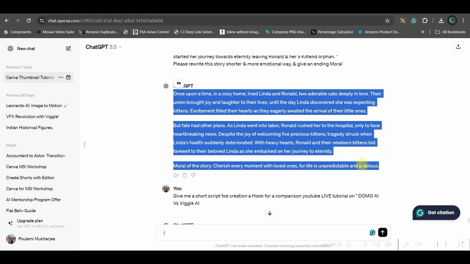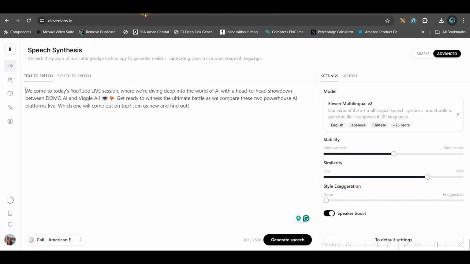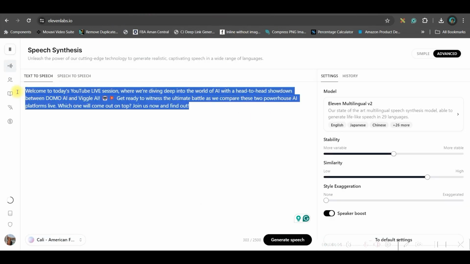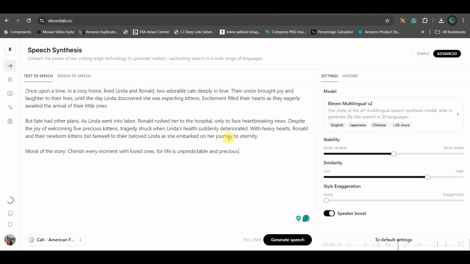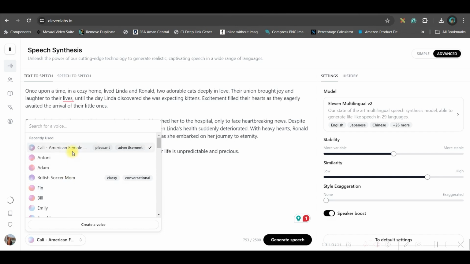Copy this storyline to create the voiceover. So I have copied my storyline. Next, we will be creating the voiceover. For voiceover, you may use any software. I am using a free software called 11 Labs. So I'll be just pasting that story from there, and I will be selecting any voiceover artist from here.